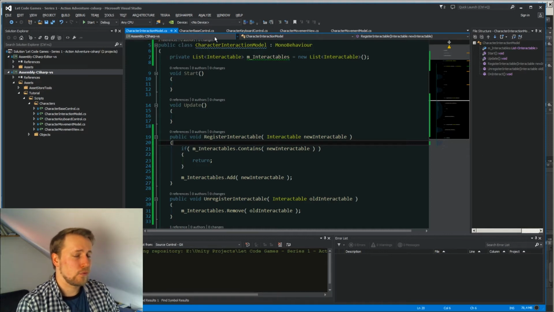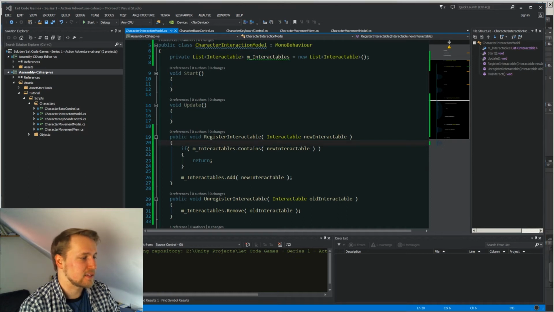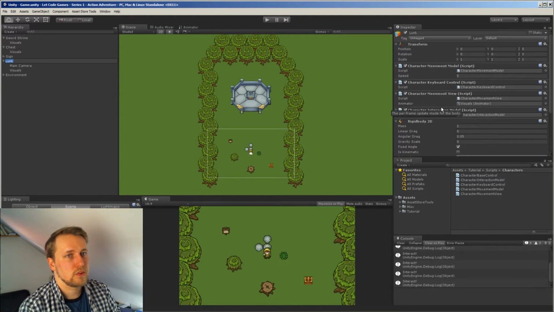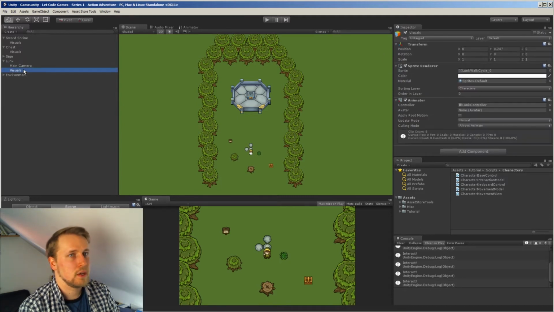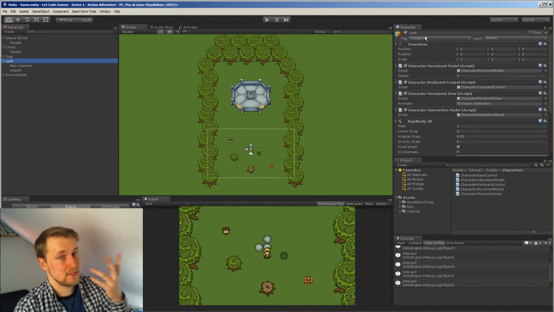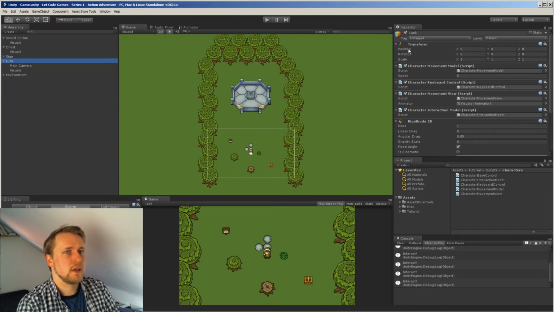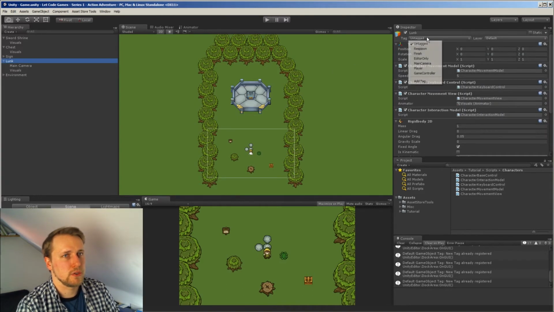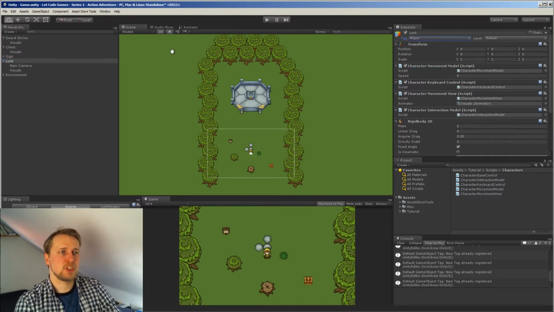We could find objects with tag, and our main character has the tag player, so we could do that. This is what I want to do: I want to give the main character a tag, and we call him player, which is actually a tag that already exists. You can add more tags as you like. Just hit add tag, you get to a list here, and then you can create as many tags as you want. But the player tag is basically a default Unity tag, and we're going to use that for our character. Perfect. And now we can use GameObject find objects with tag.